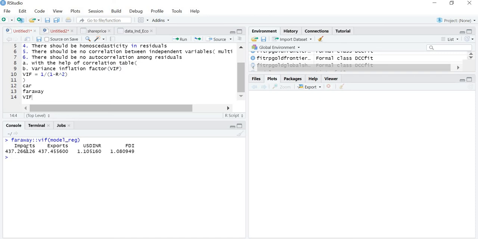In the next video, I am going to show you how we are going to test whether there is autocorrelation among the residuals or not.